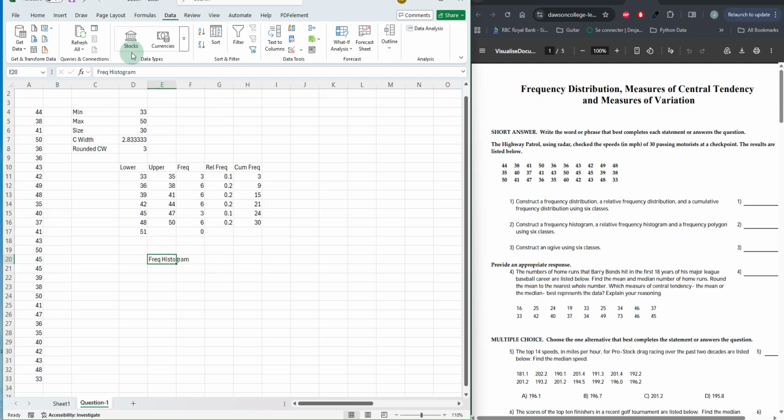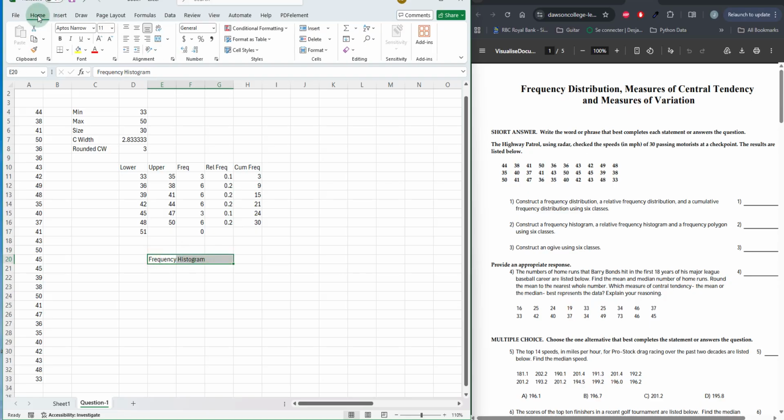Okay, let me just type the whole thing. Frequency histogram. I'll select all of that. I'll select both of them, or just all of it. And I can go to home and I'll click here, or you look for merge and center. And you click on it, it will merge and center.